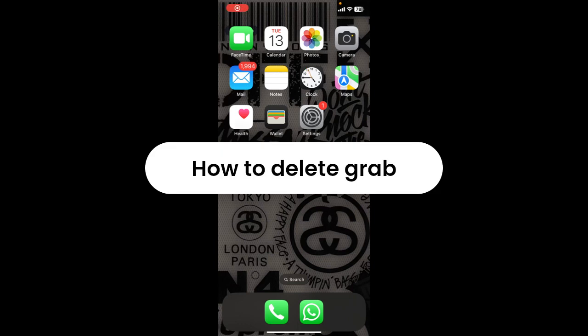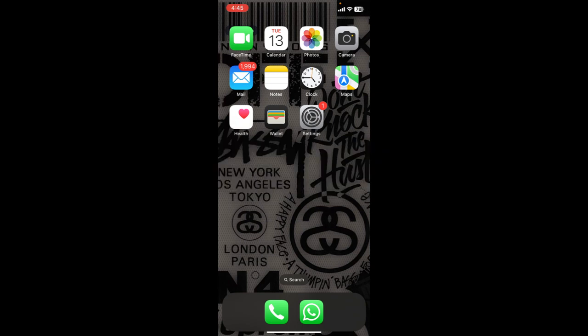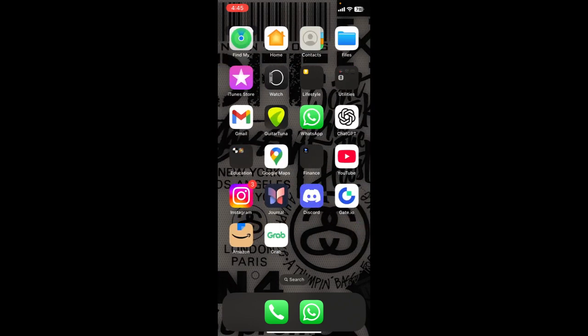How to delete Grab application on your mobile. Are you guys facing issues to delete Grab application on your iPhone device? If that's so, then this video might help you out. Without further ado, let's get started.